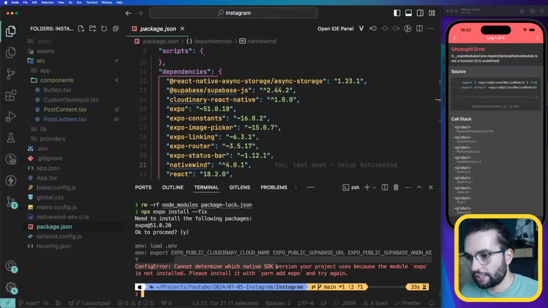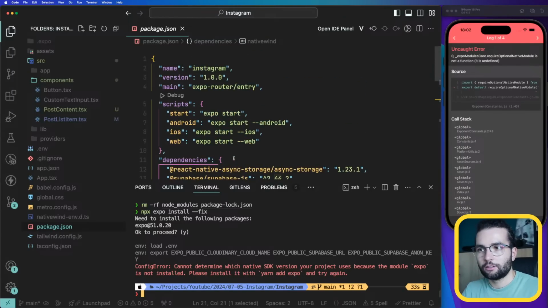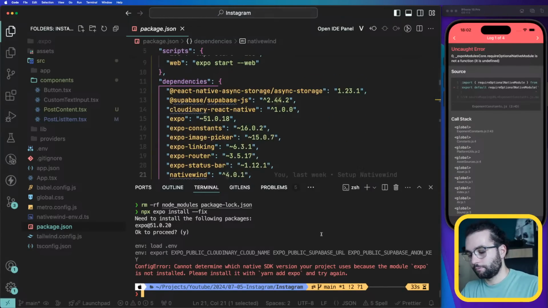Cannot determine which native SDK version your project is because Expo is not installed. npm install.